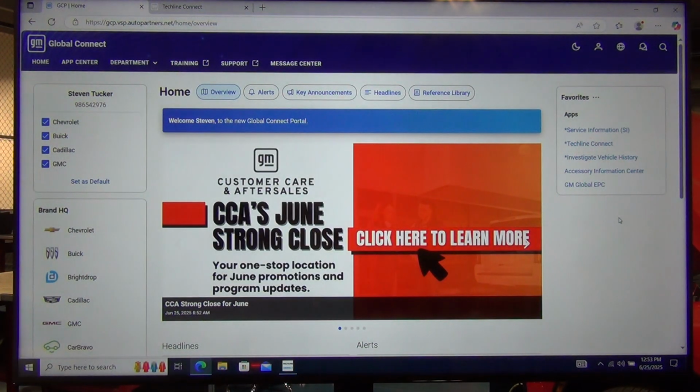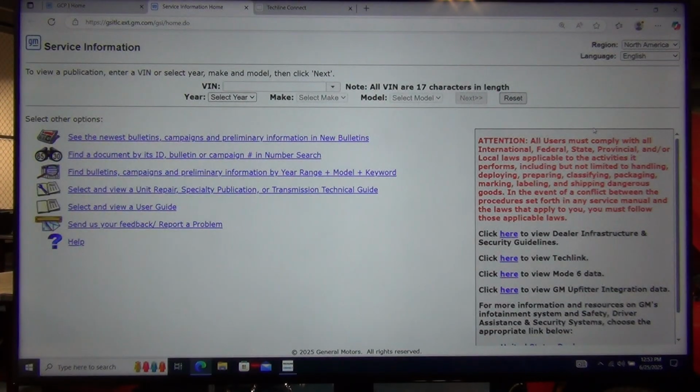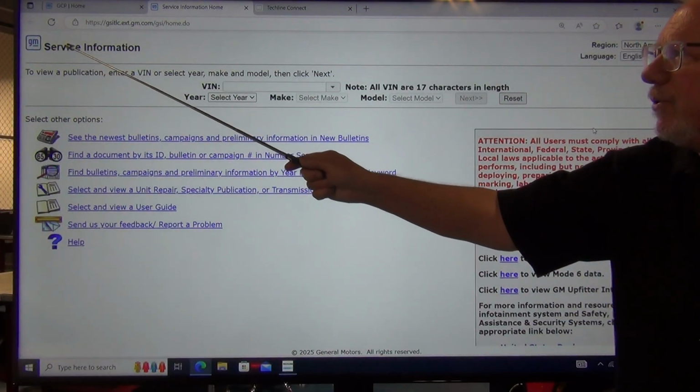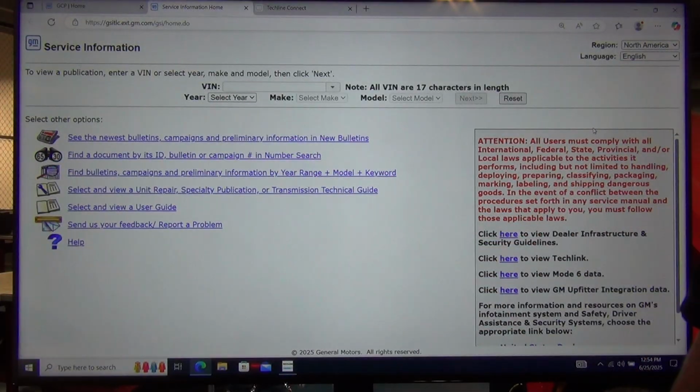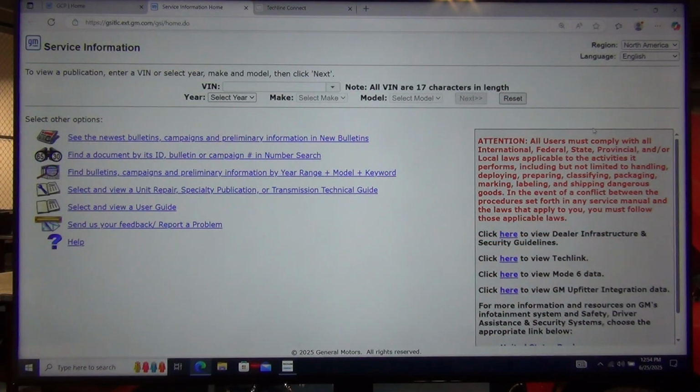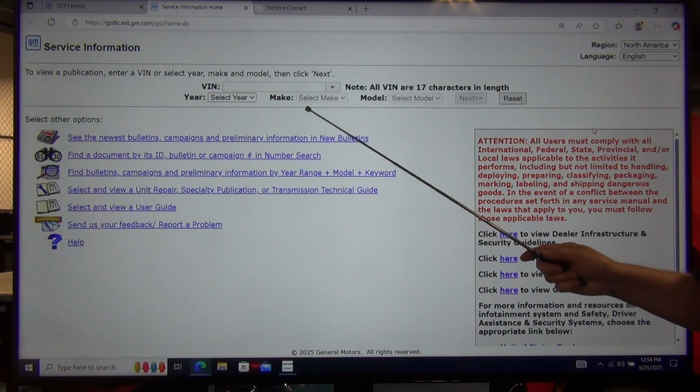From this screen, all we've got to do is click on service information right here, okay? Click on service information. It's going to open up another tab. This is what our service information home screen looks like, okay? Again, it's labeled General Motors service information. We have several different options right here. But first of all, we probably want to build what we call build a vehicle.